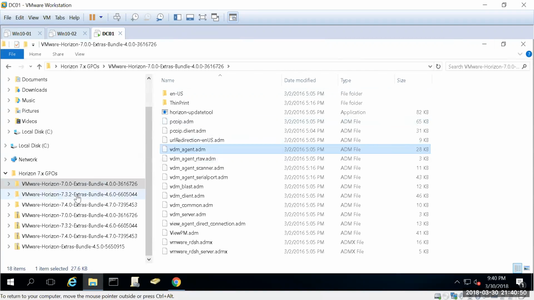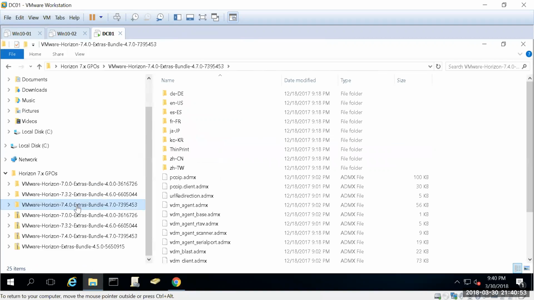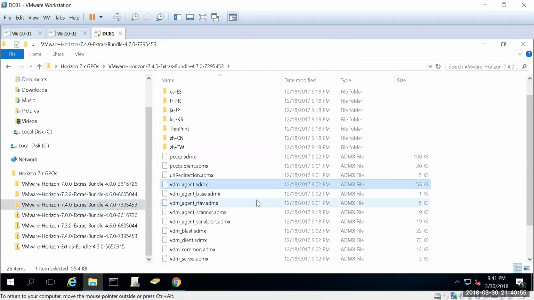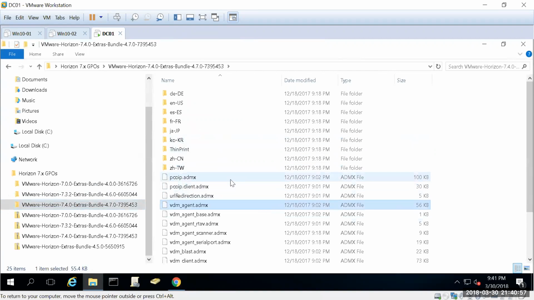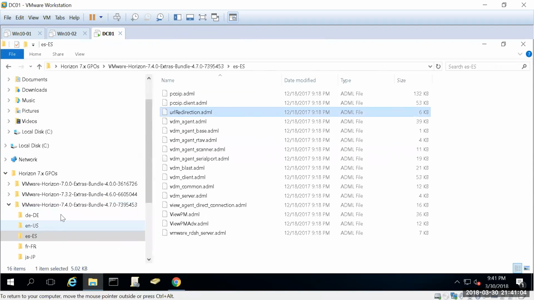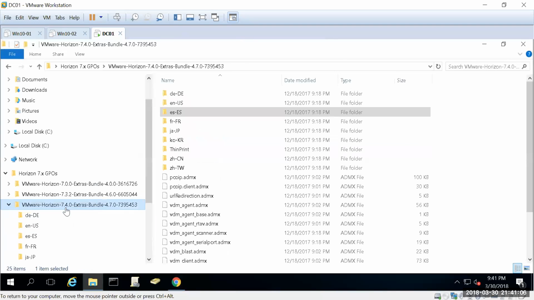So looking at the 7.4, let's just quickly take a look. I'll just show you how this is configured. We've got the ADMX files out here, and inside we have the language pack, that is the ADML files. So both need to be copied and configured. So where do we do that?